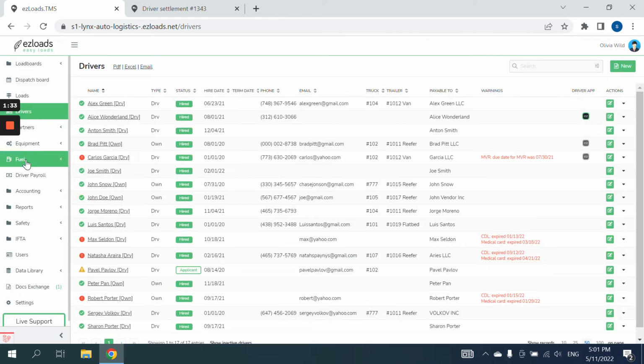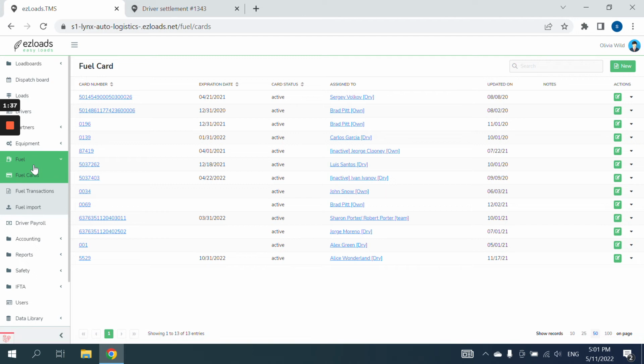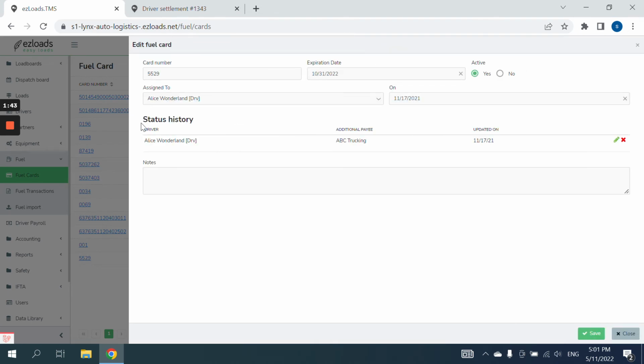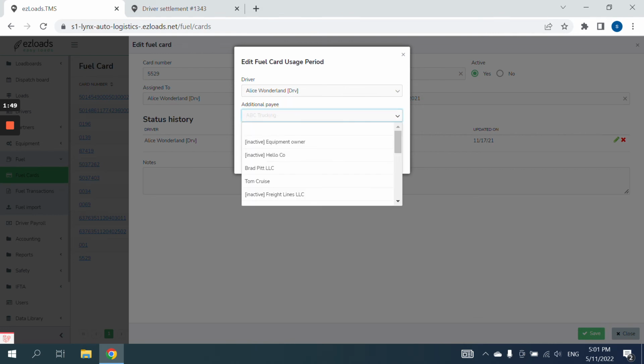Our next step is to link our fuel card to our equipment owner. For that, we click Fuel Card. We find our driver again, click on the fuel card number, and under Status History on your right side, we click green pencil and select our equipment owner in drop-down menu.